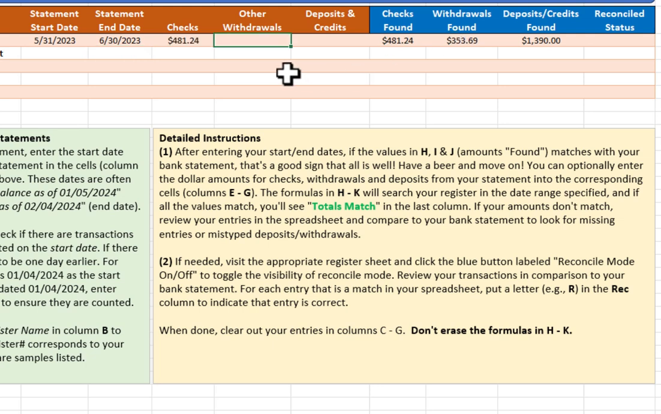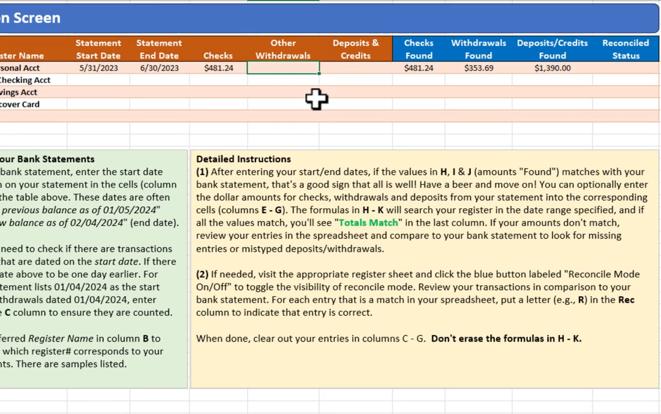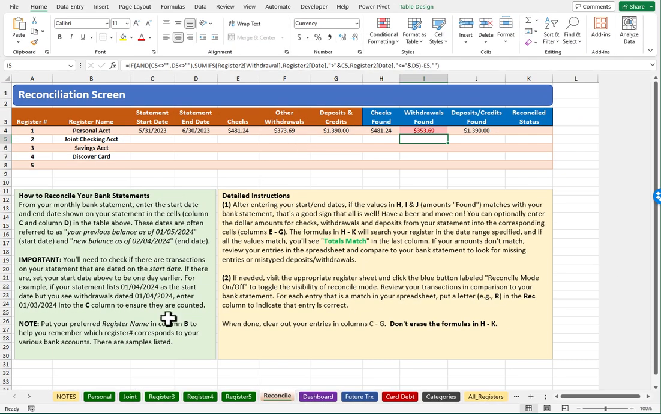But let's talk about a common scenario where perhaps something did get mistyped or not correctly entered. From looking at your statement, let's say the statement indicates that there was $373.69 in this particular period, and that the amount of deposits or credits totaled $1,390. We see that here in red, the withdrawals found in the spreadsheet is not a match, so it shows up in red. So here's the idea of how you might resolve this.